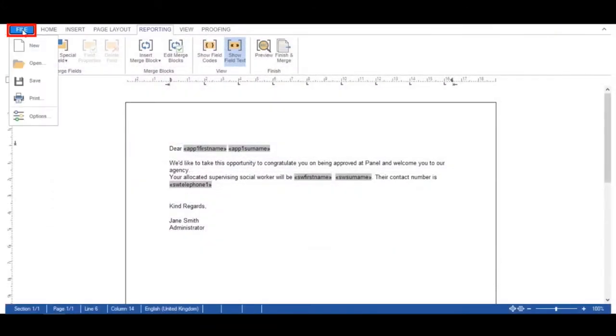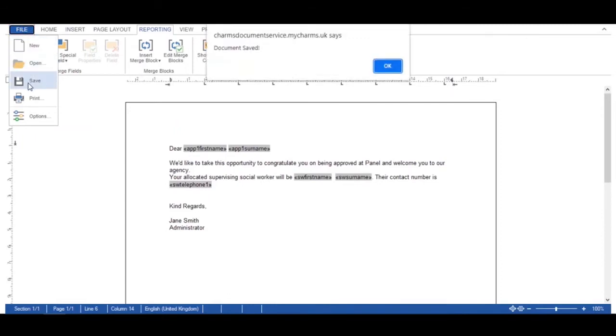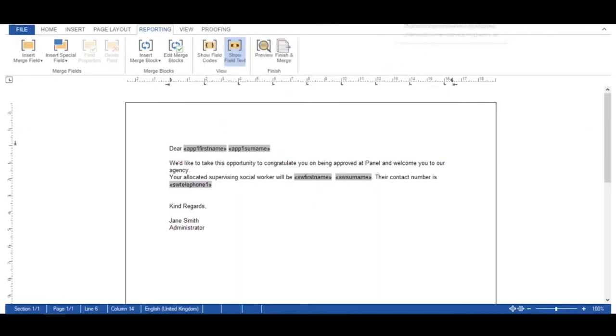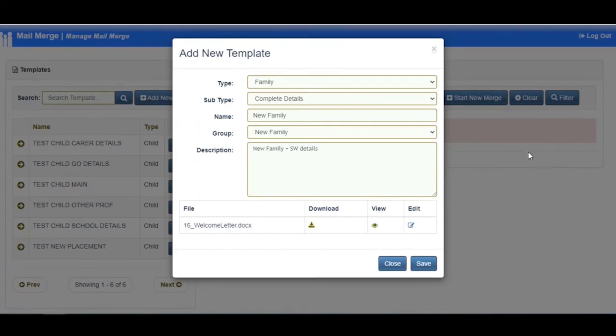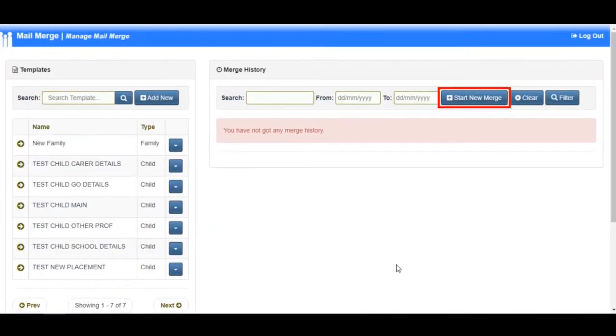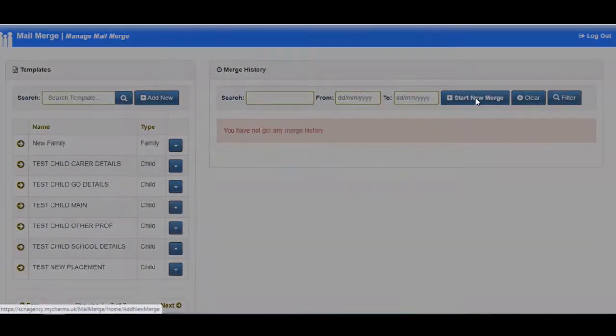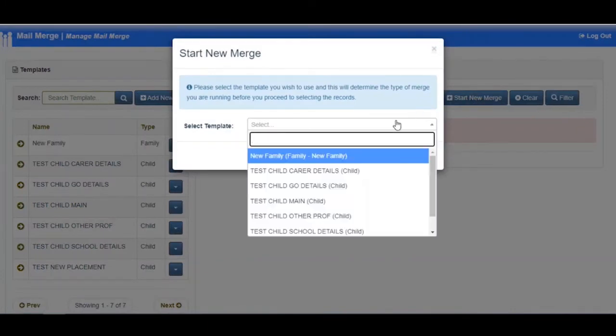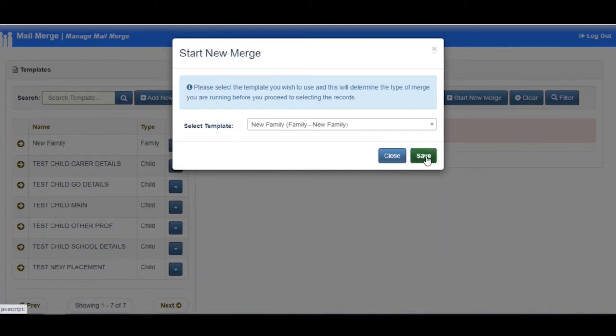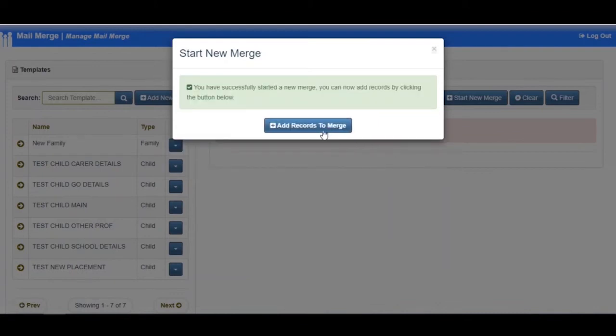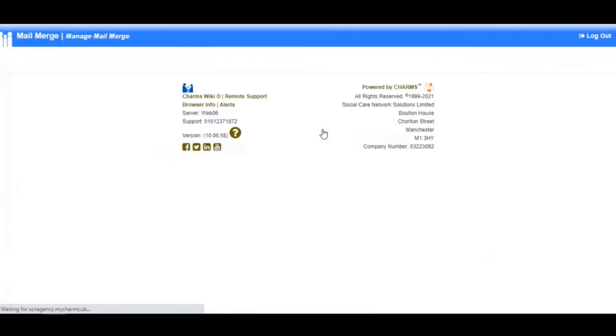When you are finished adding your fields, we'll click Save under File. A confirmation message will appear. We can now close the Template Tool tab and head back to our Mail Merge page. To run the merge, we'll close the Add New Template window and then click Start New Merge. Then select the template we wish to use. We'll pick the one we just made. Then click Save and add the records we wish to mail merge.